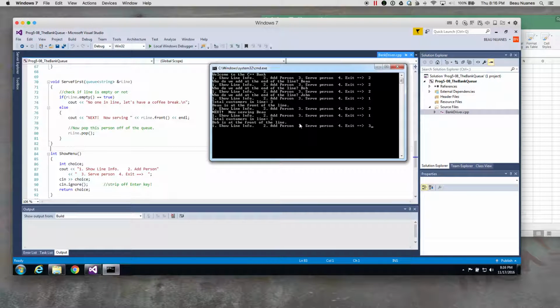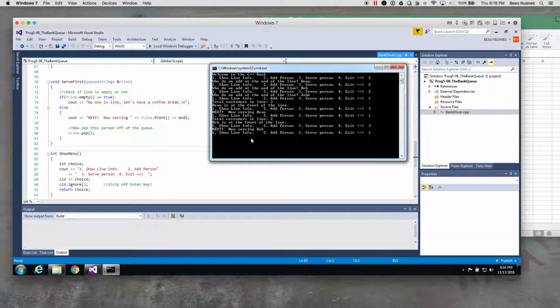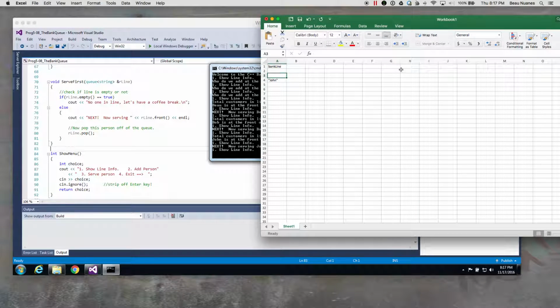So let's serve Bob. Now we should have one person, right? Bob gets served. Bob's gone. Just to make sure, we'll say show line info. Sure did. John's at the front. John's the only guy left. Let's serve John. Serve person. Now serving John. John's gone.